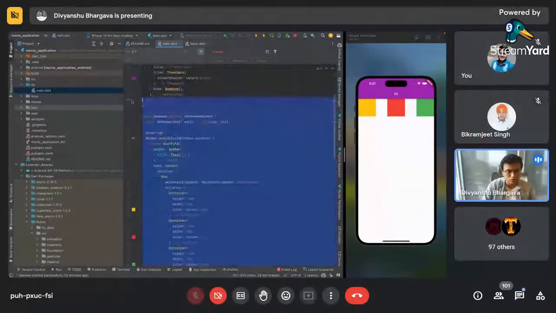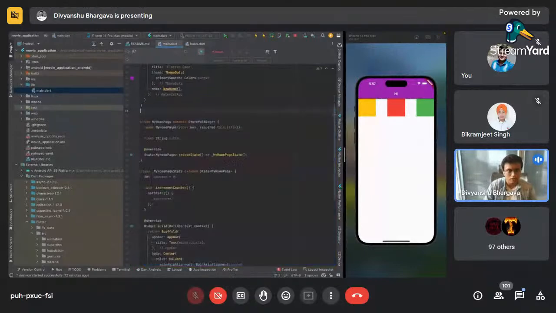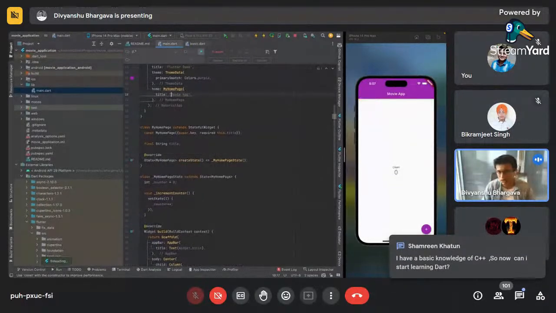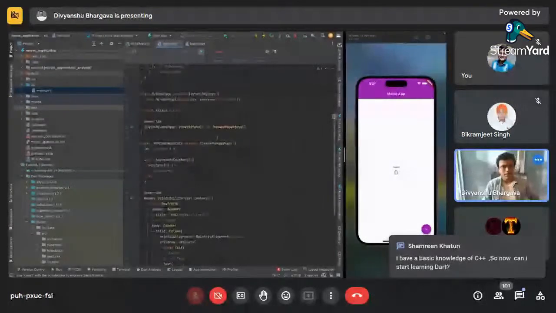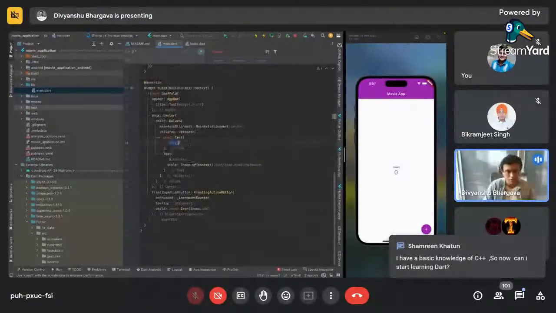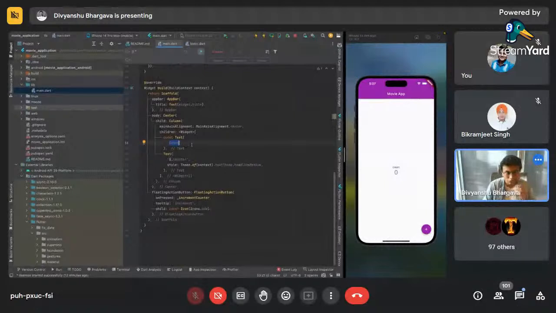So let's remove this code, which is a stateless widget, and change it with my home widget. We need to specify the title, and the title will be movie application, because that's what we are trying to build. And here, if I change the counter text and click on hot reload, it just rebuilds this function.